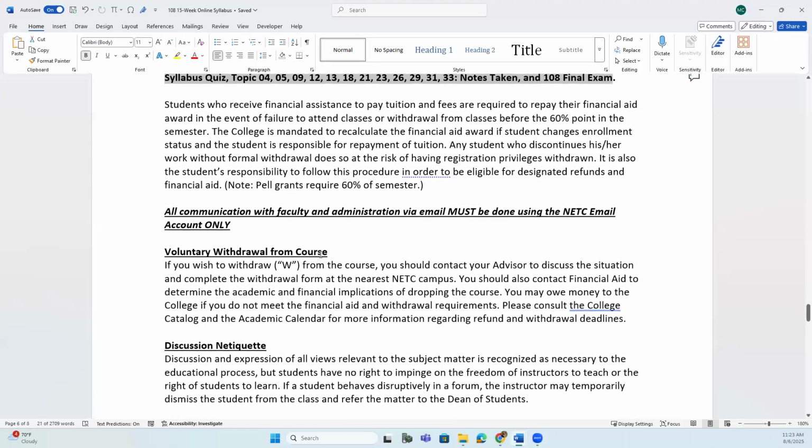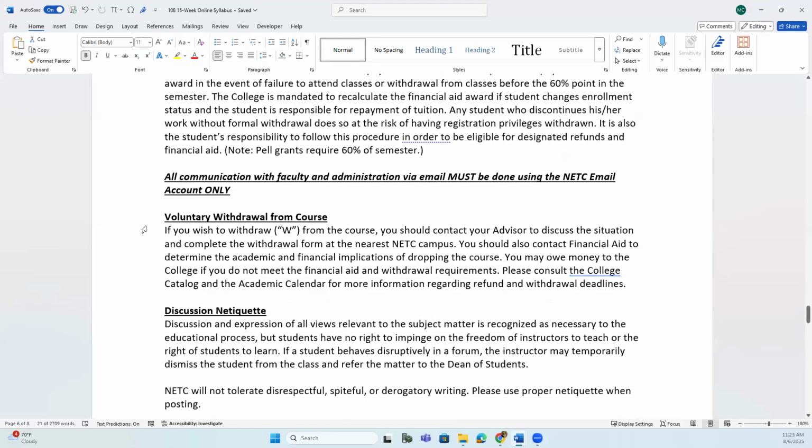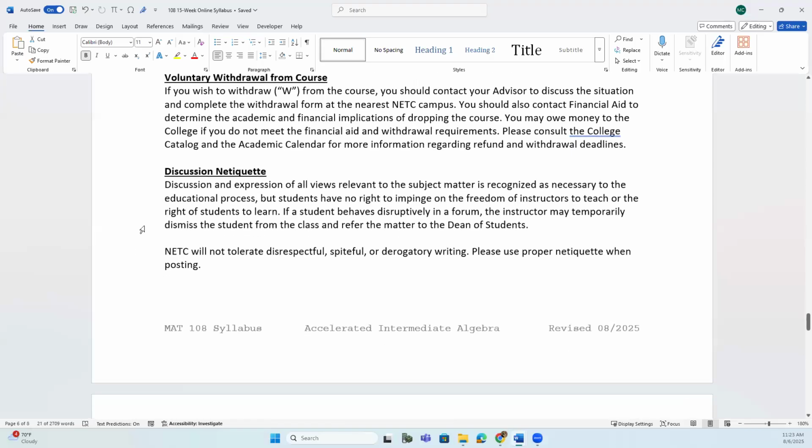All right, voluntary withdrawal from a course. If something happens where a student has to withdraw from the course, the student will receive a W. In a minute I will tell you who the student can contact to actually withdraw from a course. All right, here's our college policy for discussion etiquette.